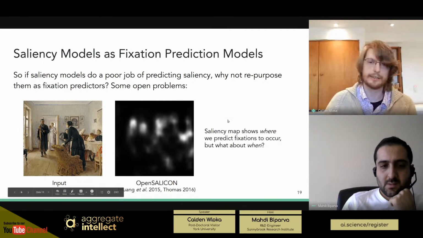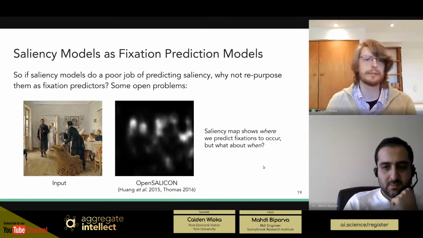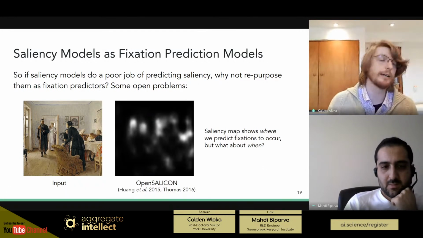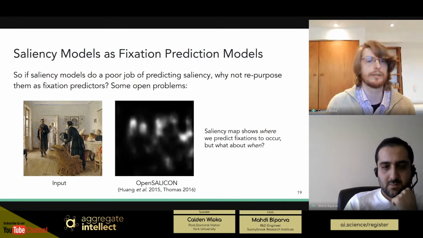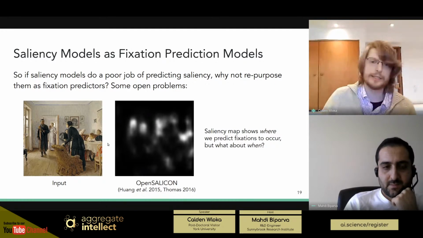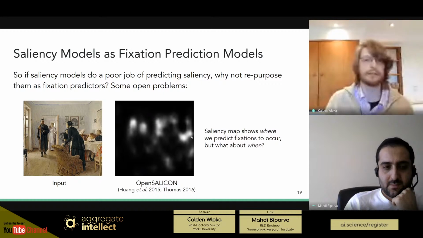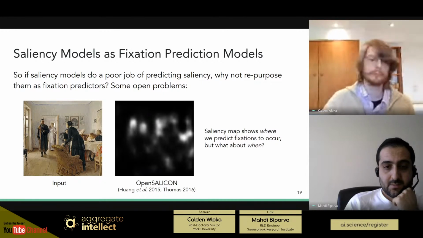Here we have a pretty nice saliency map for this given input. This is a painting by Ilya Repin, which is famous in the eye movement research world because it was one of the first images that had eye movements tracked for it. If we look at this saliency map output, it definitely highlights the faces, and that's actually where people will tend to look if they're just free viewing this image. But it doesn't tell us when they're going to look at them. It doesn't tell us what order eye movements are likely to traverse the image in.